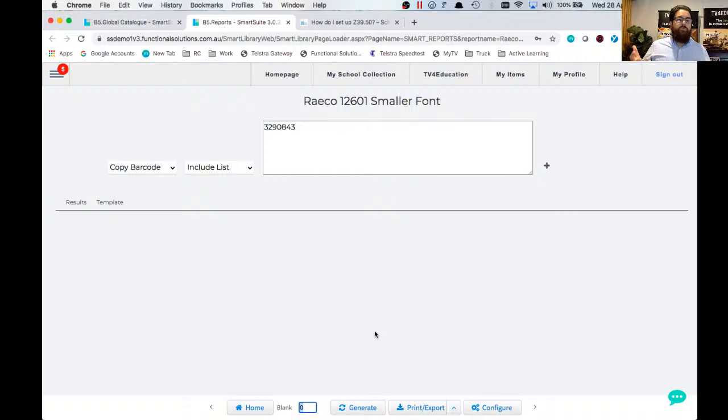We've already used 13 labels from this sheet in a previous session. All we need to do is count them. So we go left to right and then top to bottom: 1, 2, 3, 4, 5, 6, 7, 8, 9, 10, 11, 12. We count how many blank labels there are, and we put that into that field there.